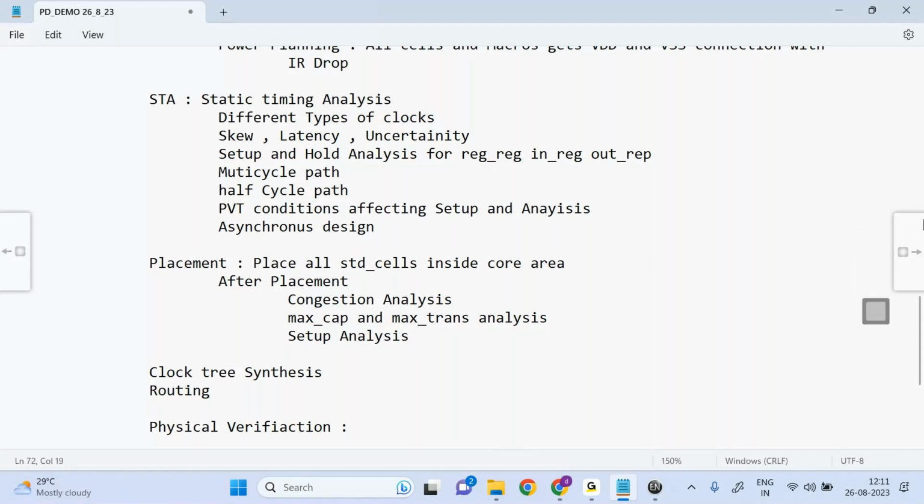So here we will not do hold analysis. Then you'll understand why we will not do hold analysis after placement. Right. So here we are going to do setup analysis. So these are the checks you will do after placement.